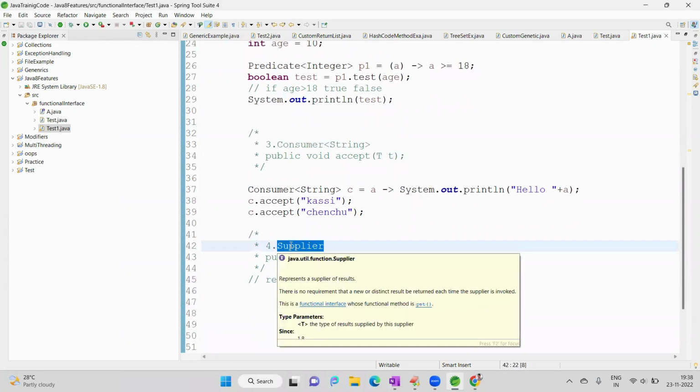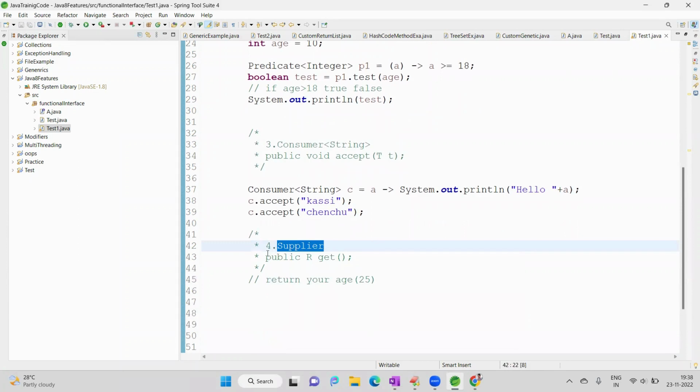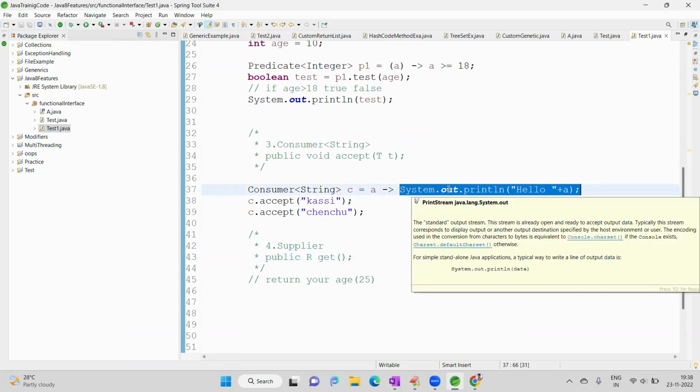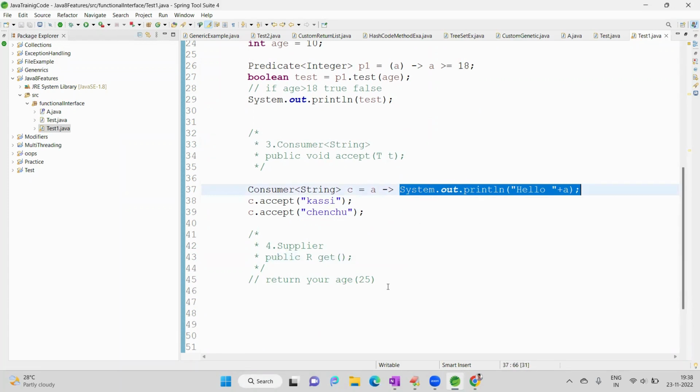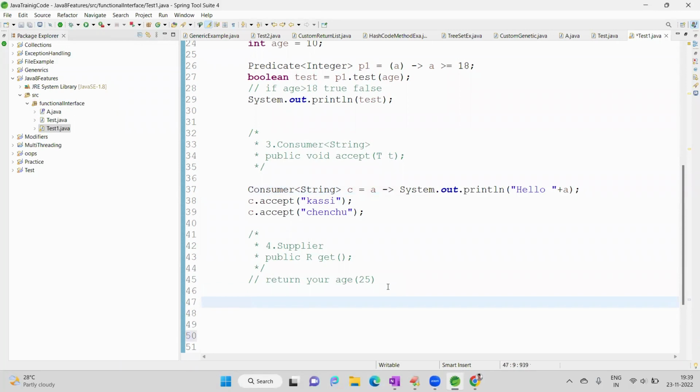Supplier is a functional interface. It has one method, public, return type, get method. It does not take any input, but returns some value. So now don't print the value, just return the value. Using the return keyword or not is up to your choice. Just start the work. Try for this. Take a reference of line number 37, 38.